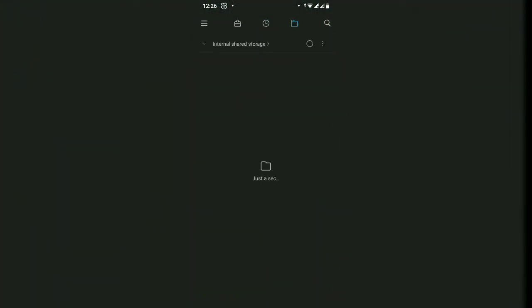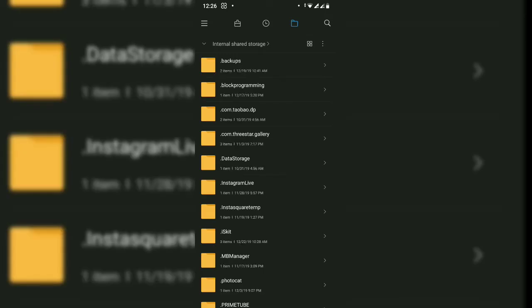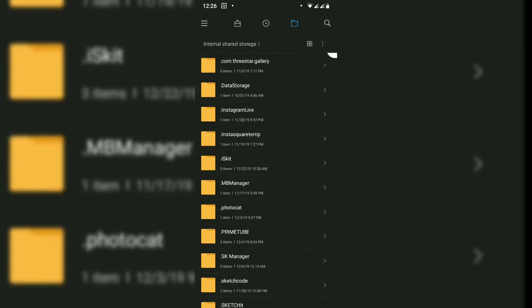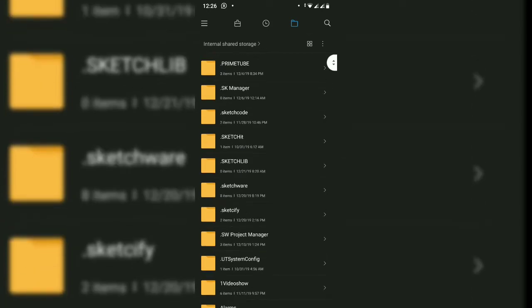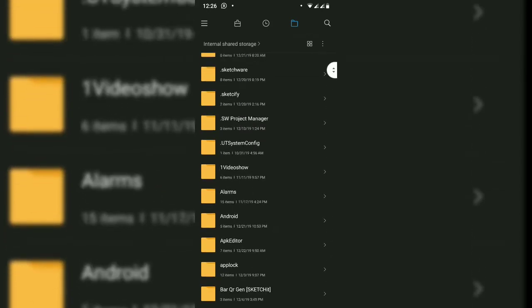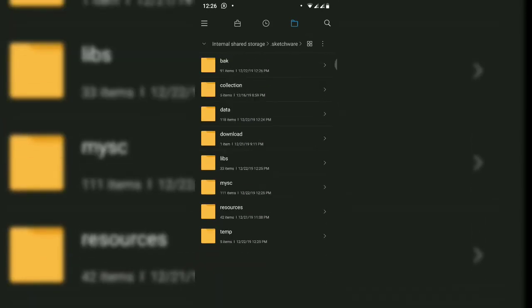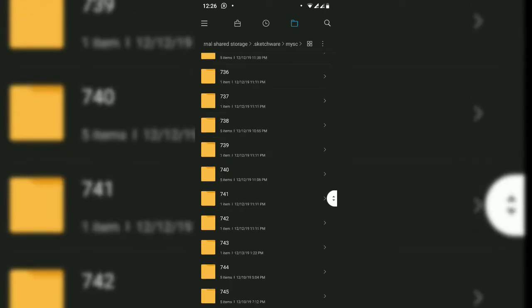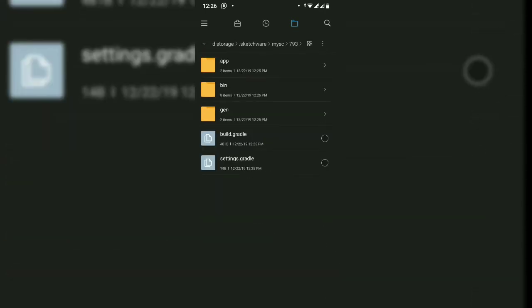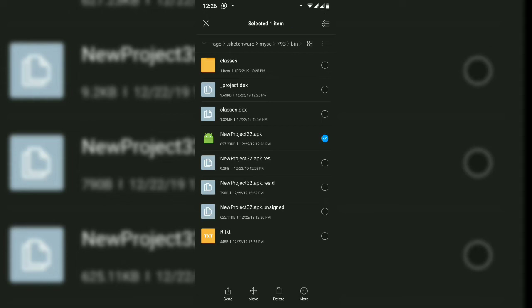So the most important thing is you have to create your own key. For this you need a computer. So let's move to the computer after searching the APK file. So Sketchware, the last project I created, and bin, and this is the project.